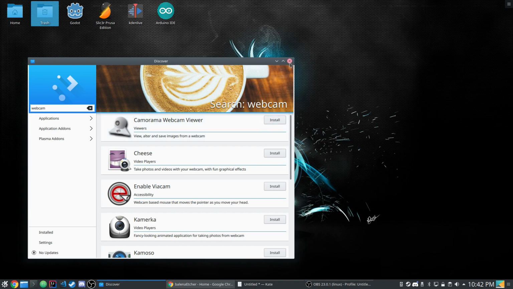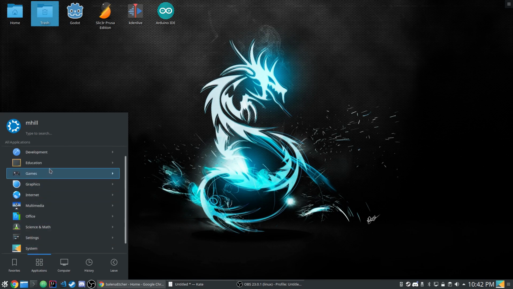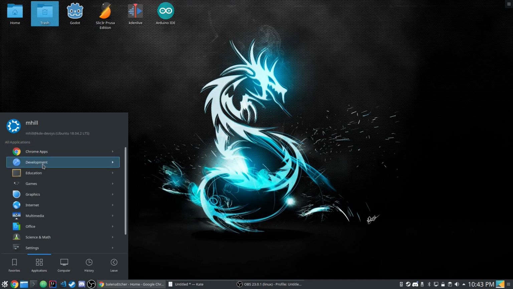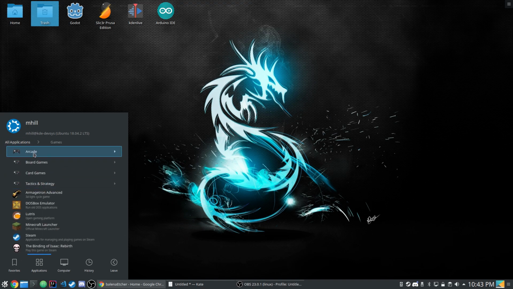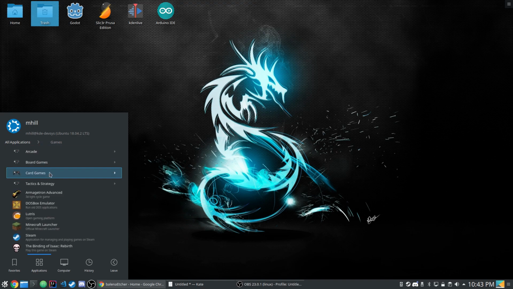But I mean, just to look at some of the programs, I've installed some stuff. If we go up here to the applications, I installed development stuff. You saw me talk about the Atom text editor. I put in a Bless hex editor. The two other ones we talked about. Let's just go back. For games, I've installed Chromium, which is kind of a little shooter, Frozen Bubble, Super Tux, which is like Super Mario. I put in a Mahjong for cloud. Card games, there's a couple solitaire games.